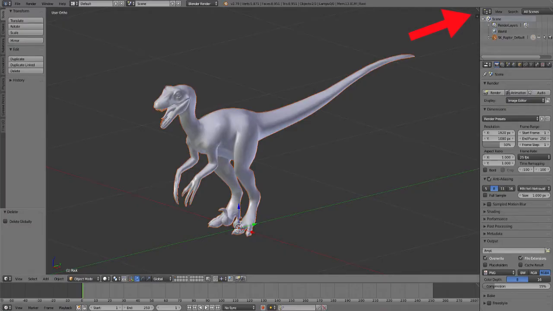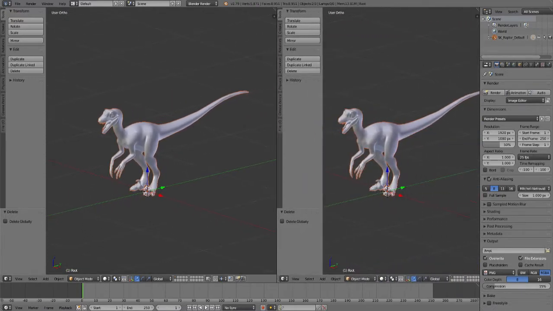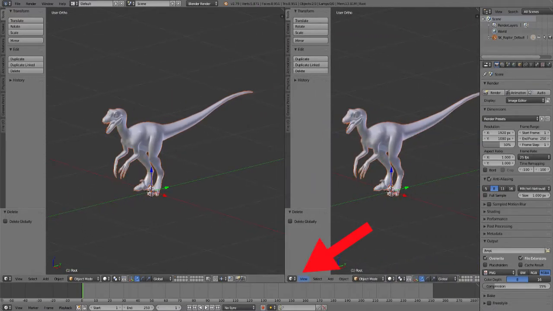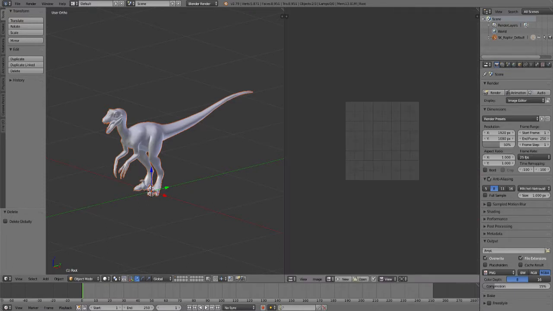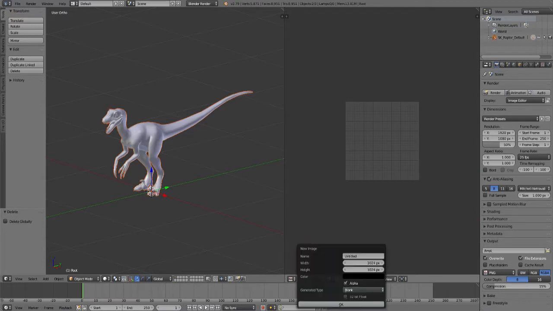On the upper right corner of the viewport are some lines. Click and drag them to the left to create a new panel. Within it, click the cube menu on the lower left corner and click the UV image editor. You should get this gray grid in here. Hit the plus new button and this pop-up should pop up.